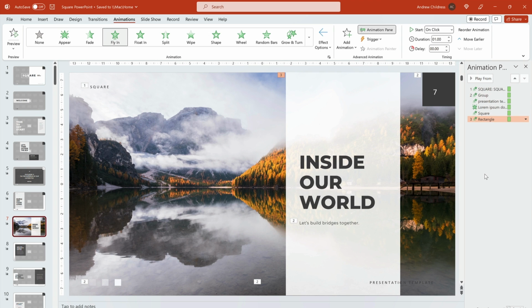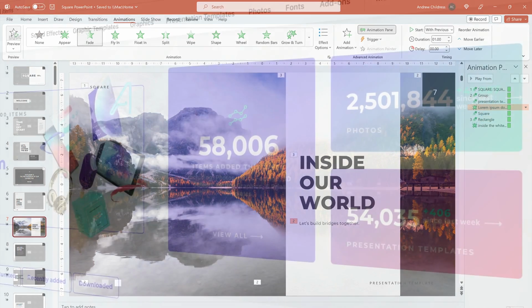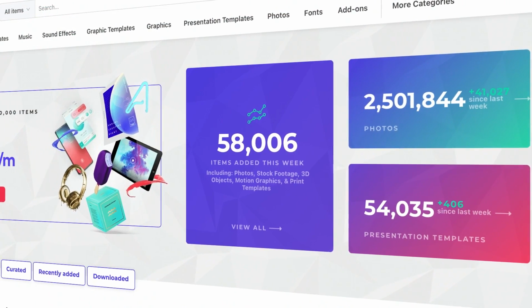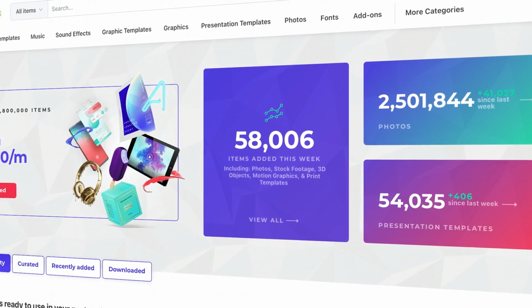You just learned how to change order of animation in Microsoft PowerPoint. It's quick, easy, and gives you the ultimate in creative control over your slide decks. That's thanks to the Animation Pane in PowerPoint, along with the power of premium templates from Envato Elements.